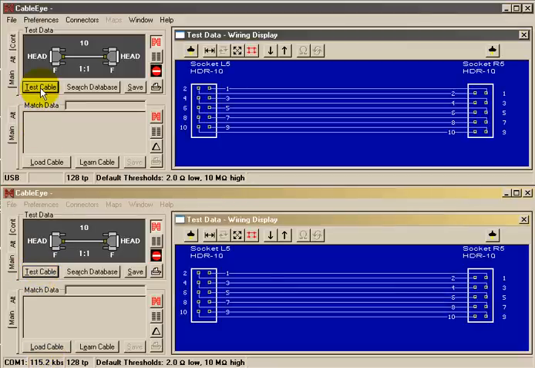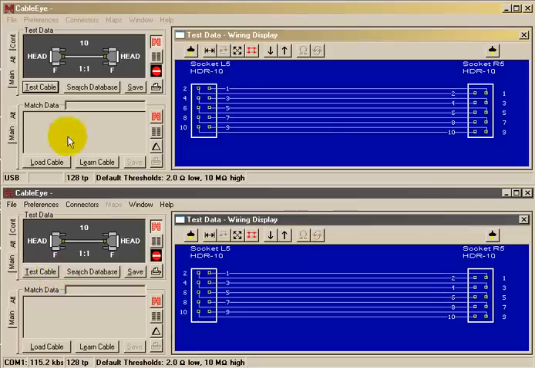You can immediately get a sense of the faster measurement speed on the USB model by watching how quickly we get a response after I click Test Cable. This is the serial port model. This is the USB model.